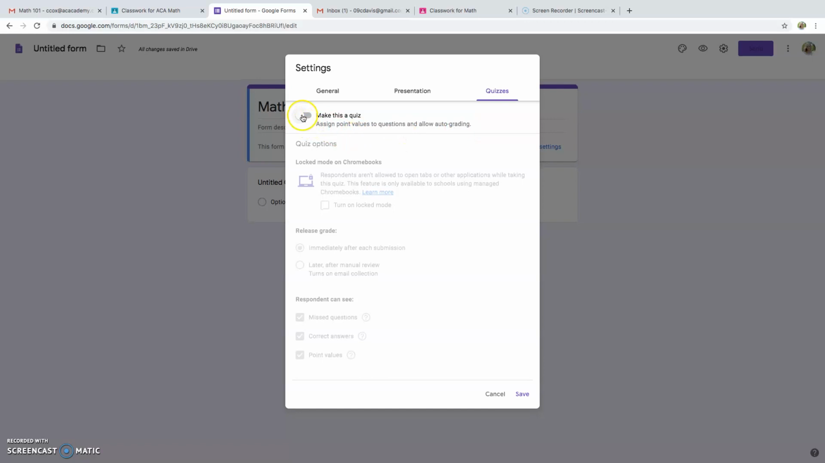And then I can make this a quiz, and I could choose to immediately release a grade to them, but I want to manually review it myself before it gets to them. I can show them what questions they missed, the correct answers, which I'm not going to do just since this is online, and then they can see their point values. That's again up to you.